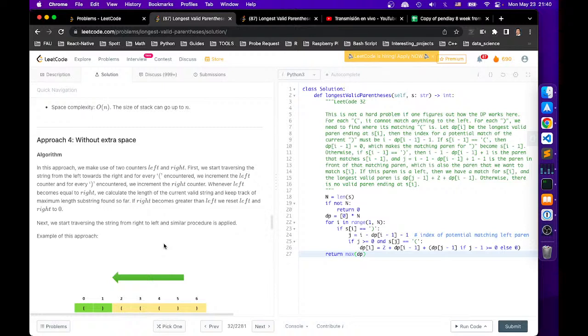So we make sure the left is always larger than right. And whenever they are equal, then we definitely will have found a match. Okay. And then go the other way.